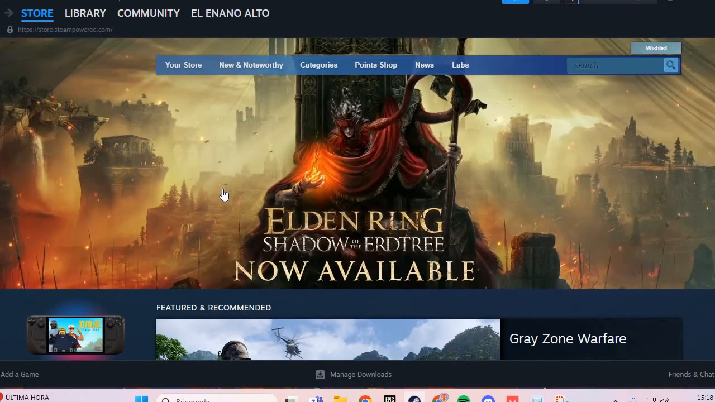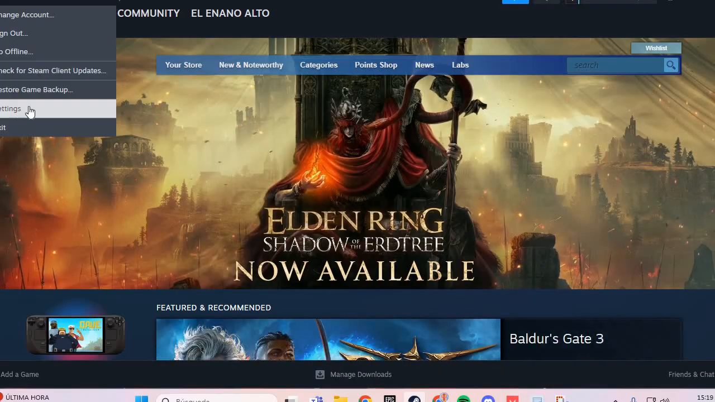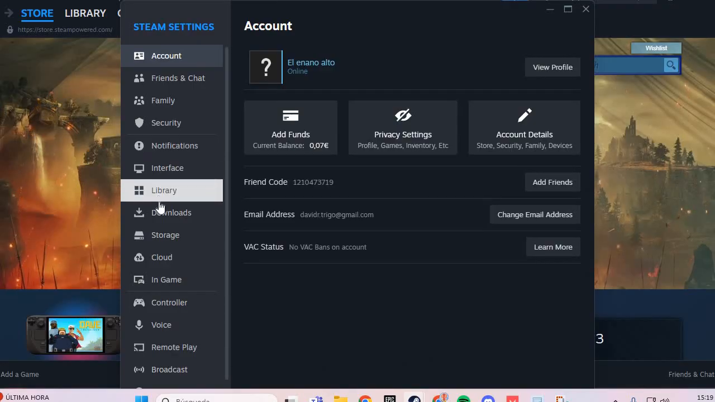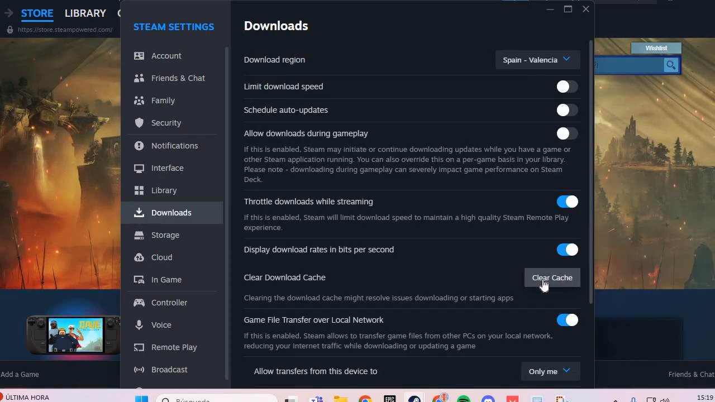Go to Steam, and here you go to the settings. In the settings, the first step is to go to downloads and clear the cache. That's the first step.